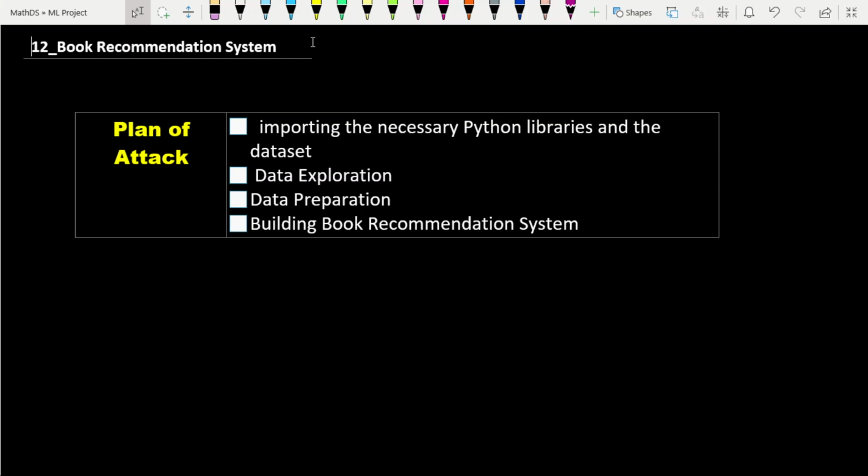The data that I have collected, the link of the particular data I have given in the description below. You can just download it from there and apply that data on your own system. Okay, now let's follow the steps that I am going to maintain. So the plan of attack is like that.